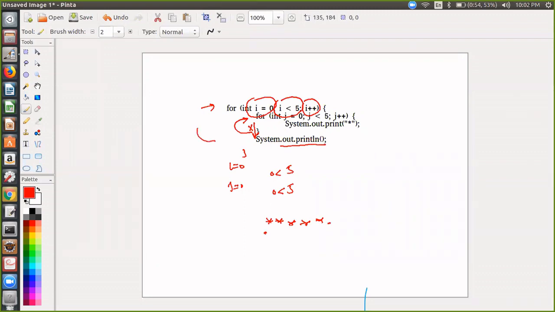Now I will go up. And this time i becomes 1. Now I'm saying 5 is greater than 1. Condition is still true. So again, this loop executes 5 times. 1, 2, 3, 4, 5. Again, we go up. Then 5 greater than 2. Then 5 is greater than 3. 5 is greater than 4. And then 5 greater than 5, it will fail. So basically, how many rows are going to be printed? 1, 2, 3, 4, 5.